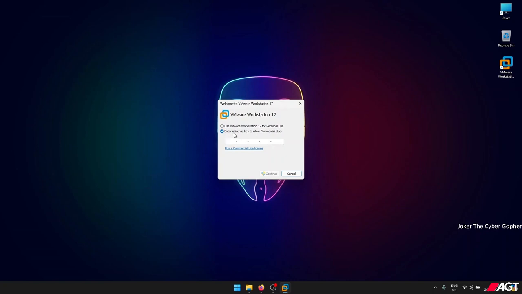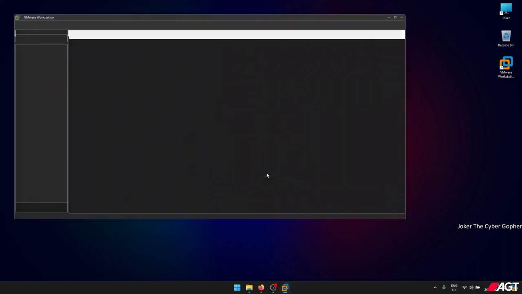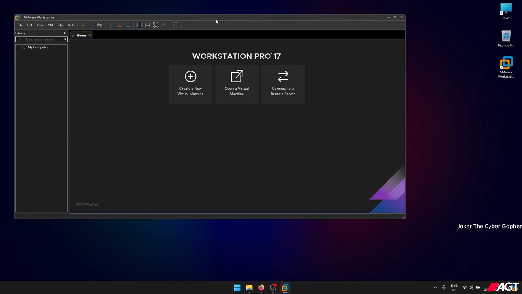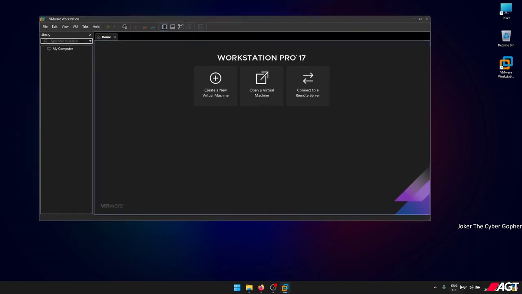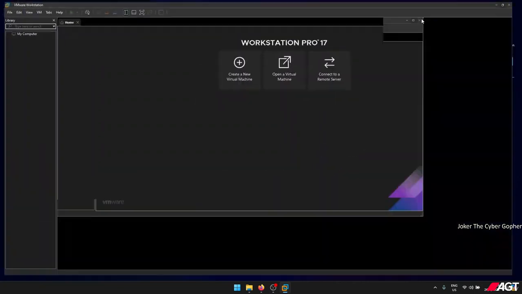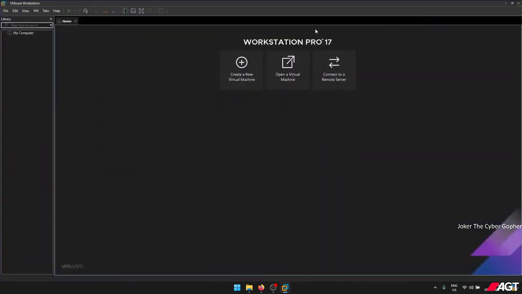As you can see, enter a license key to allow commercial use. For me, let me click right here, use VMware Workstation 17 for personal use, and it is going to say 30 days in time. But don't worry, we'll activate the pro features. I'm just going through the process. Alright, we have successfully installed the Workstation Pro.